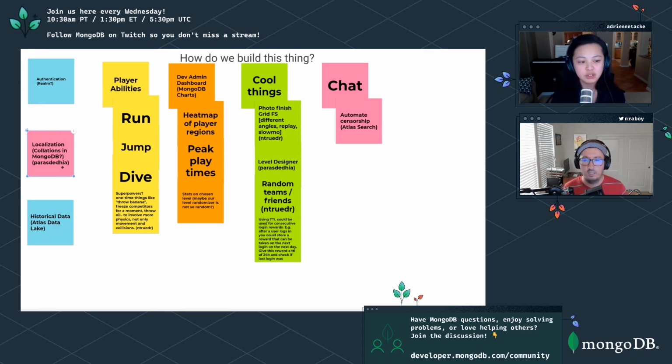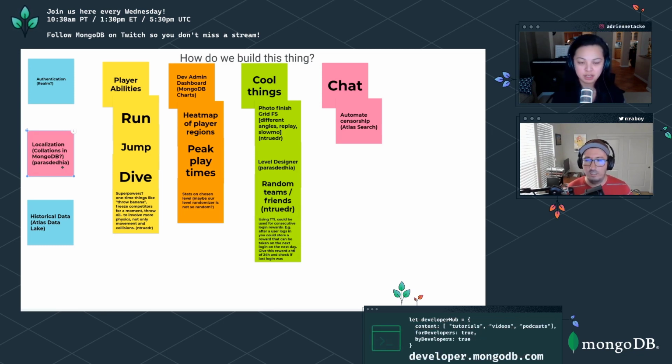Next is a suggestion from our Twitch stream from Parastedia, I hope that's pronounced correctly, who brought up a suggestion to do localization. That's great. Not everybody speaks English, and everybody should have the ability to play in their language. That's something we will definitely look into, as collations in MongoDB might be able to support that.